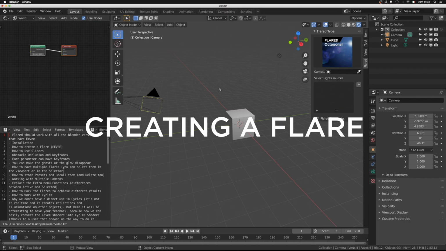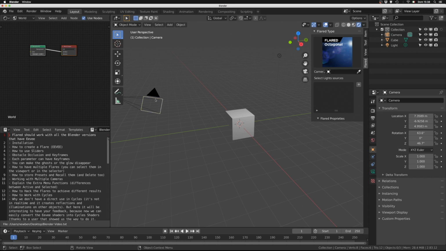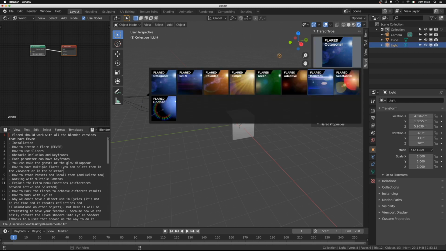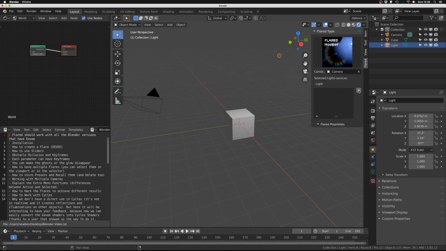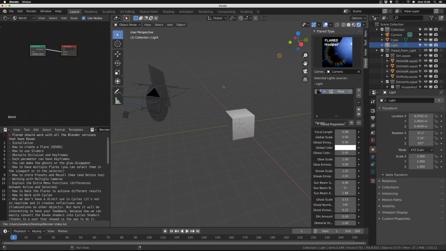How to create your first Flare? It's very easy. You have to select a camera here because you could have more than one camera. So now select the camera, that we have only this camera, and then you have to select the light, or it could be another object, an empty, that you want to be the source of the flare. You have to choose which kind of flare type you would like to assign to this light. I choose this one, and then you have to click this plus button. It will make the rest.